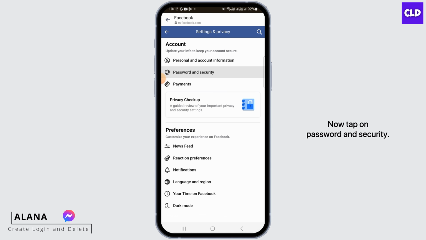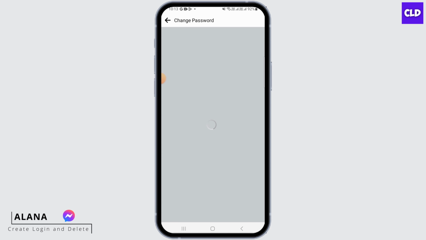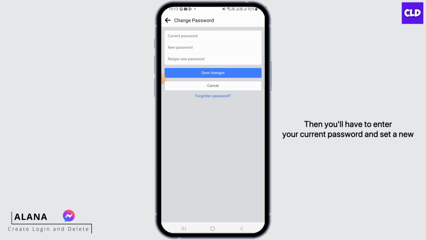Now tap on Password and Security. From here, you want to tap on Change Password option. Then you'll have to enter your current password and set a new password, then retype the new password for confirmation.